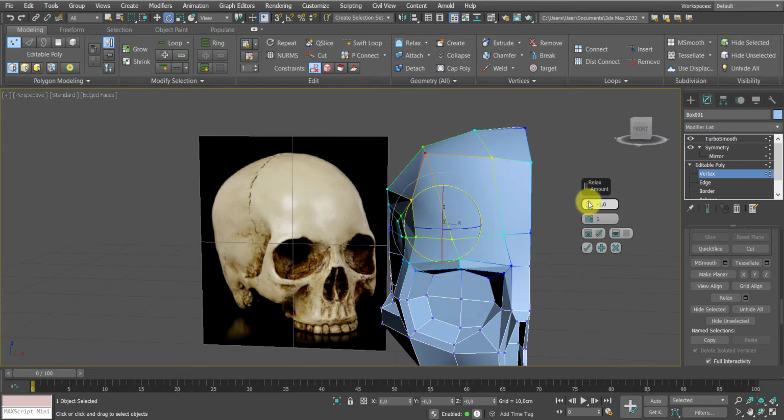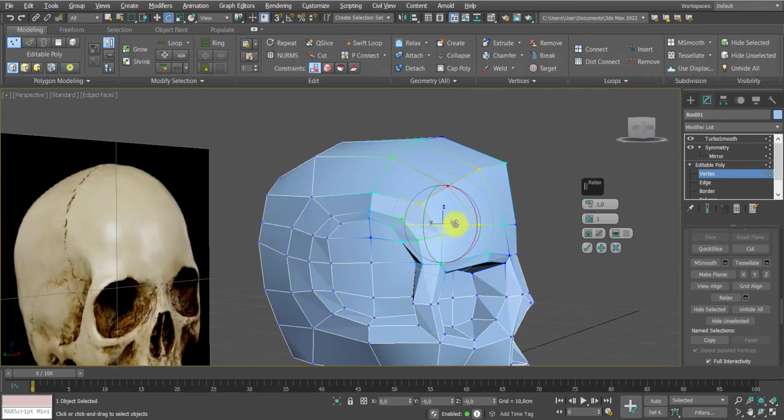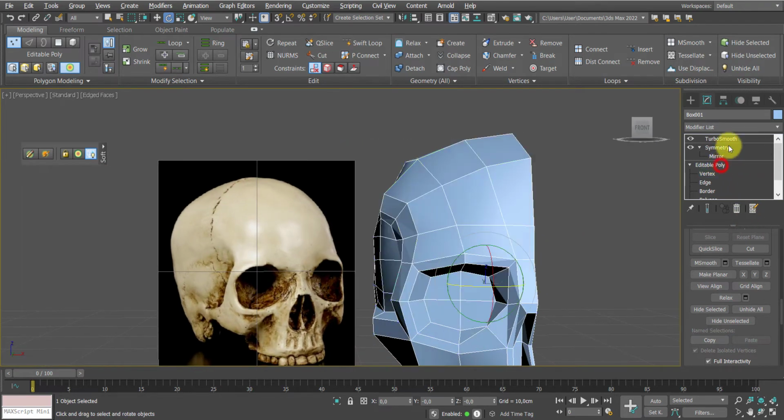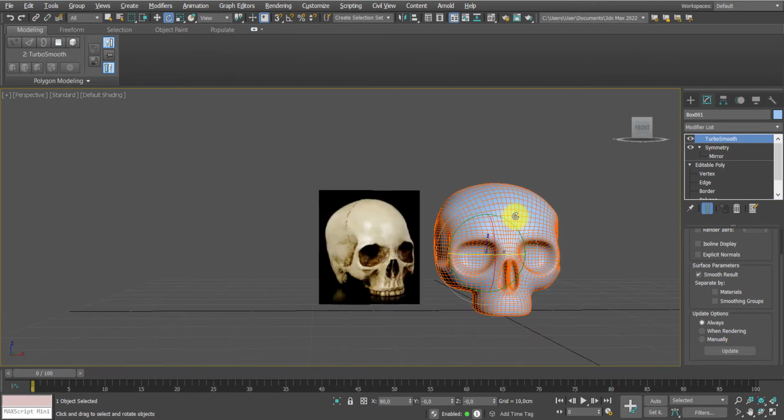So let me reduce the iteration. Okay, let me undo. Okay, this was it. Redo, Ctrl Y to redo, and see if it's getting any better or not.